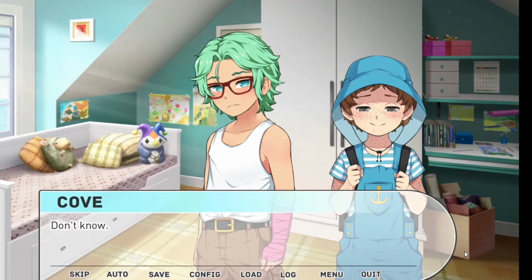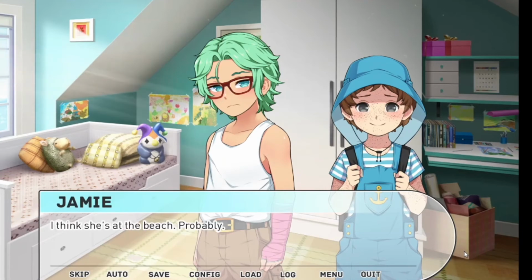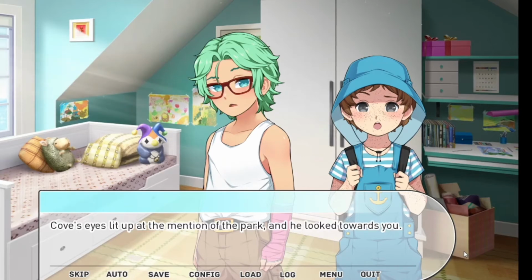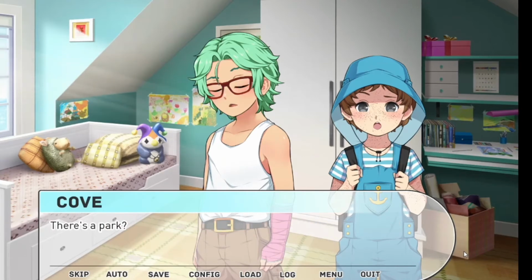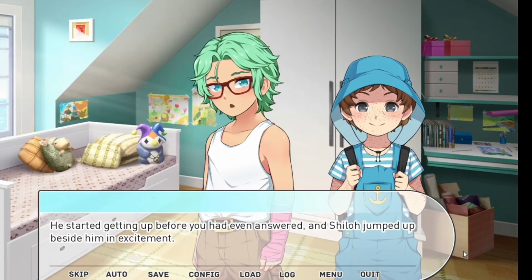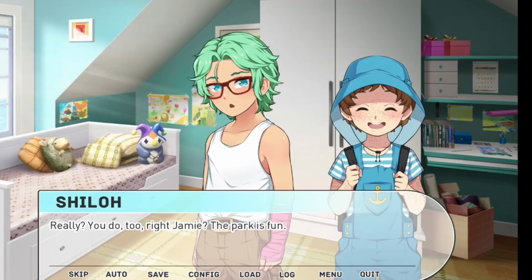"Is Lizzie coming back?" "Don't know." "Aw. Where'd she go?" "I think she's at the beach. Probably." "Is she playing at her park?" Cove's eyes lit up at the mention of the park, and he looked towards you. "There's a park?" "Yep, but it's old." "Can you show me? I want to go." He started getting up before you had even answered, and Shiloh jumped up beside him in excitement. "Really? You do too, right, Jamie? The park is fun."